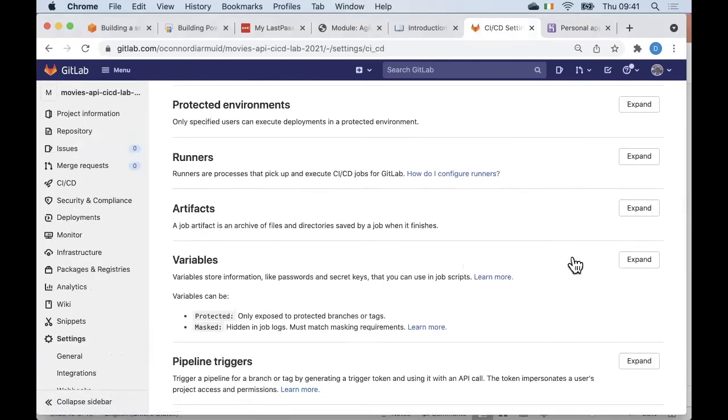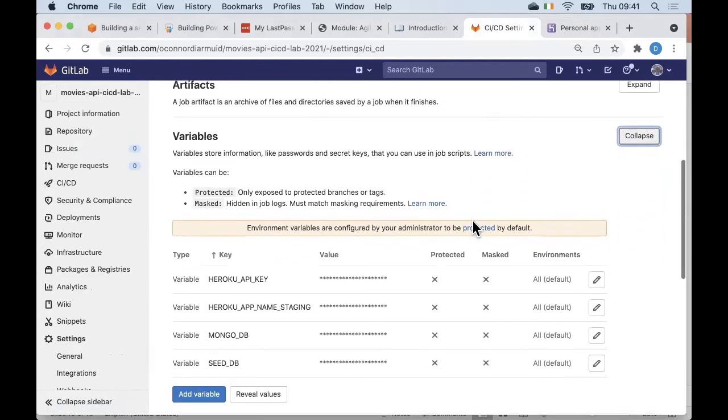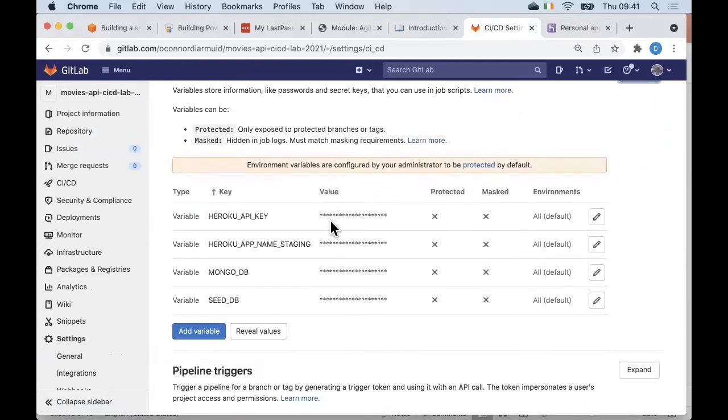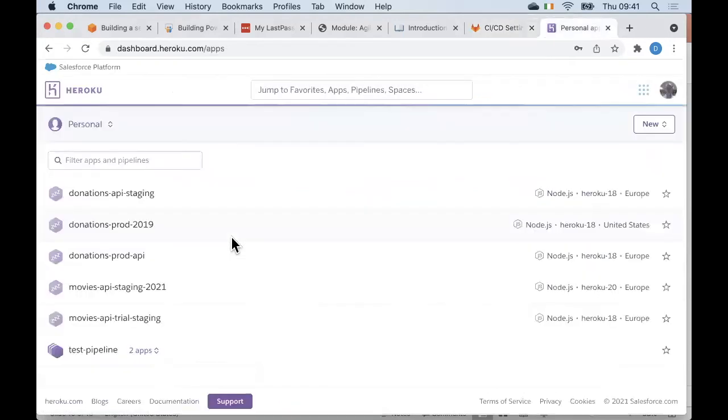Now the lab steps you through this, of course, but here you can see the various environment variables. So I've got Heroku app name, API key. That will be unique to you, and you'll get that from Heroku. Heroku app name is whatever name you gave the app that you created up in Heroku. In my case, the name I chose was this name here.